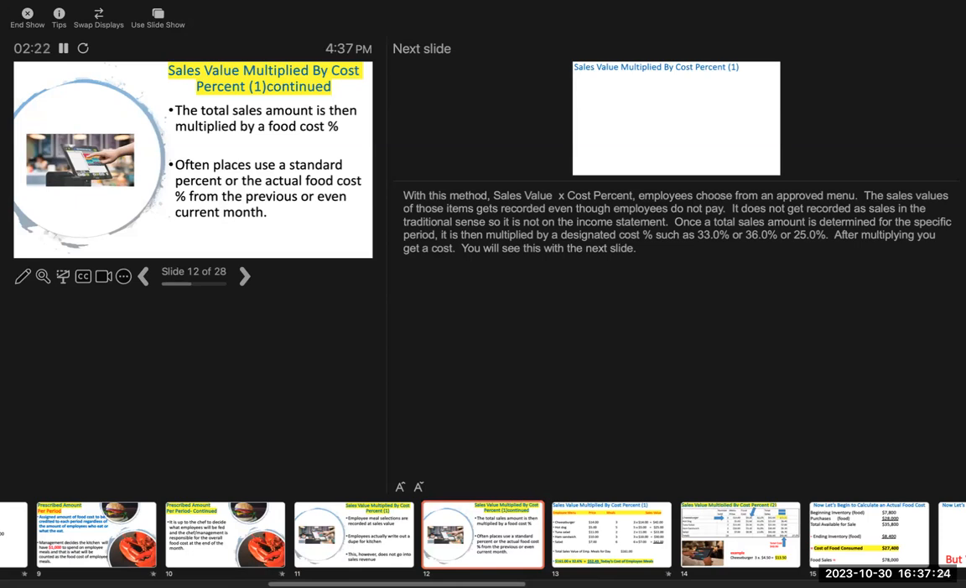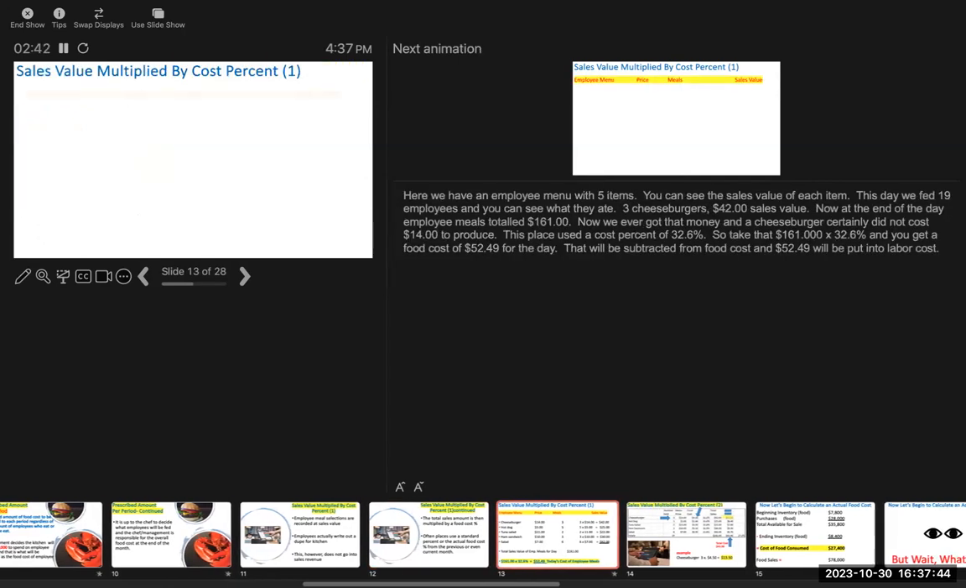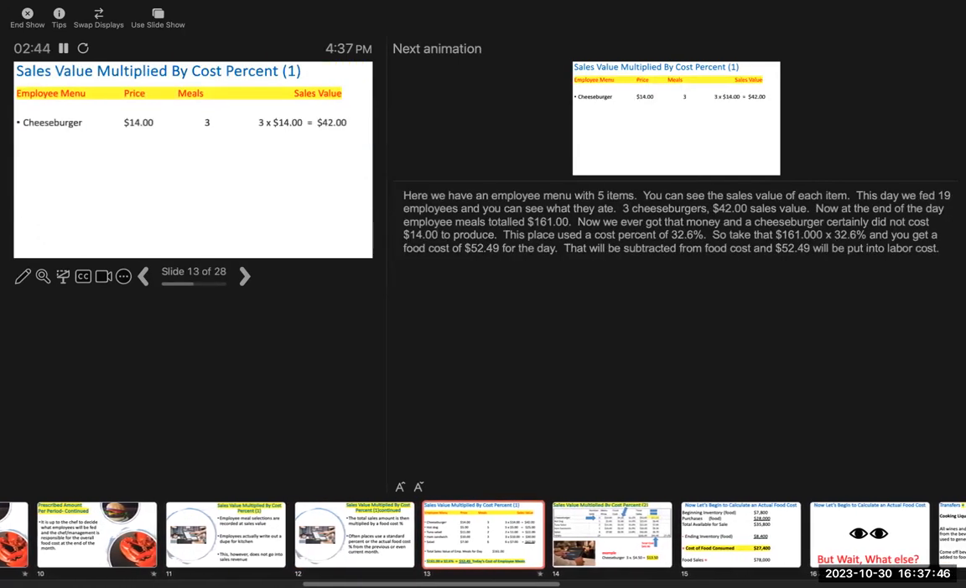Then we would multiply it by a food cost percentage to get the value of that product. So often places use the standard percentage or the actual food cost percentage from the previous or even current month. So it's a little bit flexible on how you're getting the value of the employee meals. So here we go for an example.